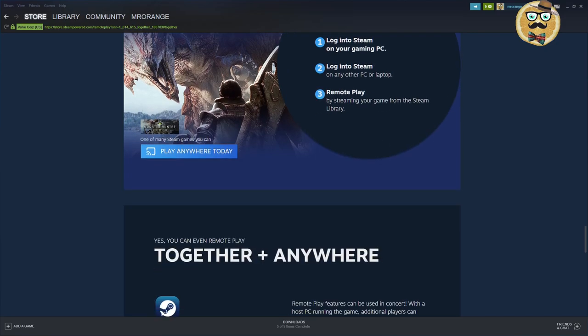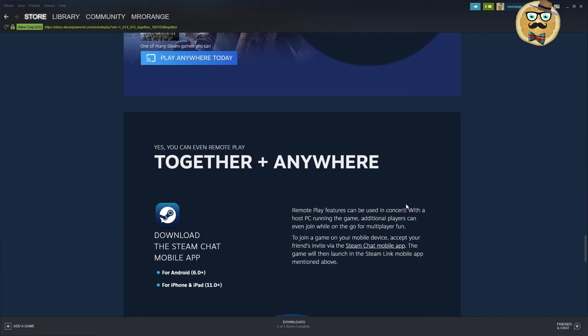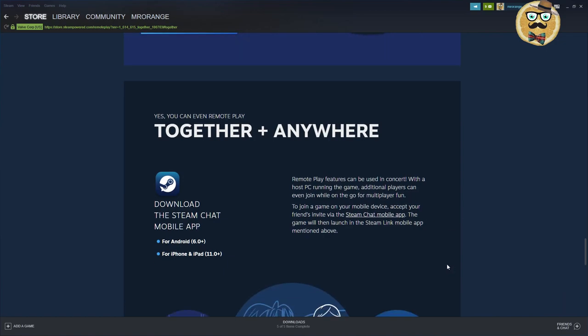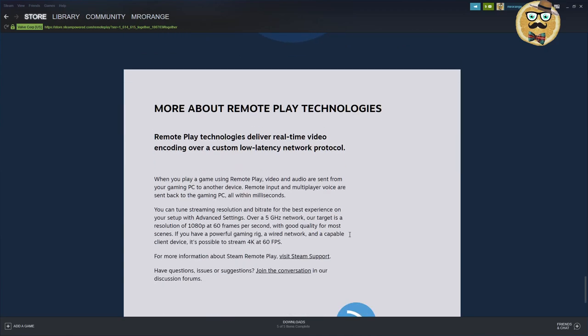So it's a little bit more complicated, but for this I recommend you go also here in your settings, and you have to change some aspects. So together and anywhere, Remote Play features can be used in concert with a host running the game. Additional players can even join while on the go for multiplayer fun. To join a game on your mobile device, accept your friend's invite via the Steam Chat mobile app. The game will then launch in the Steam Link mobile app mentioned above. So that's really cool, guys. So you can play Remote Play Together with, for example, a local multiplayer game. You play online then, and you play via Remote Play Anywhere. So both of you, for example, play then just over the Remote Play app. So very, very cool.